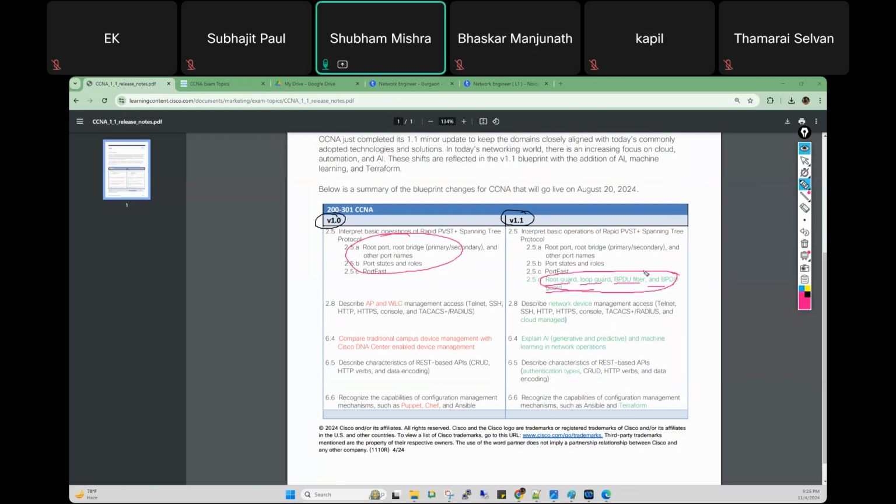Getting my point, everyone? Here in the wireless part, you will see some additional topics. Fine. Now when you see DNA Center, see here in V1.1, some AI or machine learning is added.